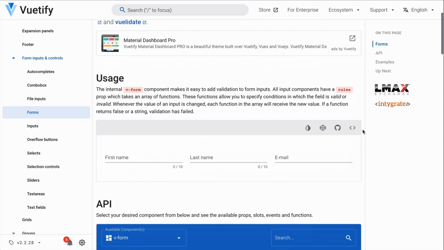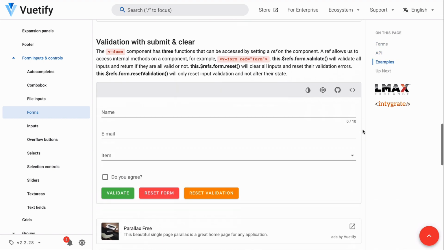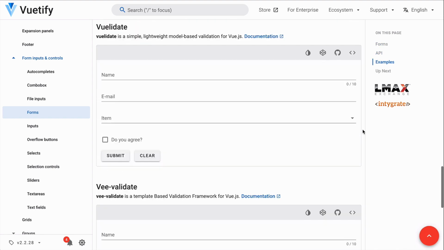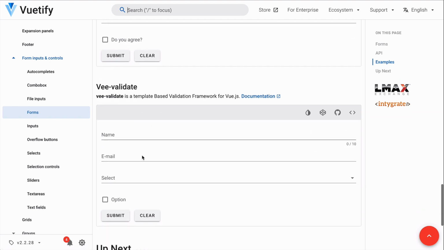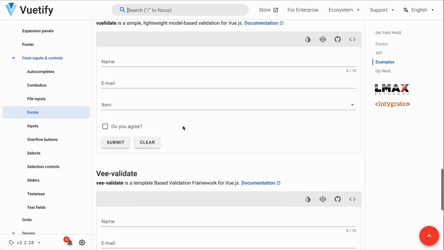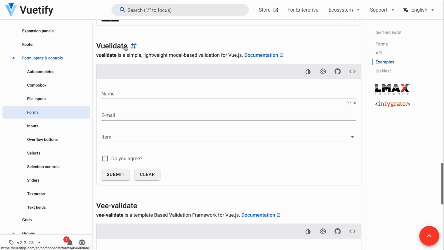If you want a more comprehensive validation library and a lot more options, Vuetify also gives you examples of common Vue validation libraries in the documentation. So there's Vuelidate and there's vValidate. Now I think this example is outdated for vValidate, but I'm currently using Vuelidate in some of my applications and it works really well. It's really robust and it has built-in options for things like validating email and other common input fields.